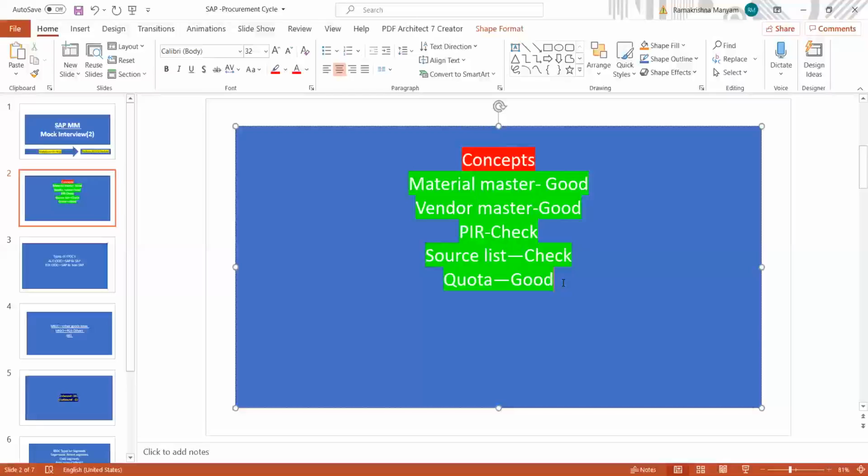So what are condition records? PIR, contract, all those are condition records. Okay, just work on that area.